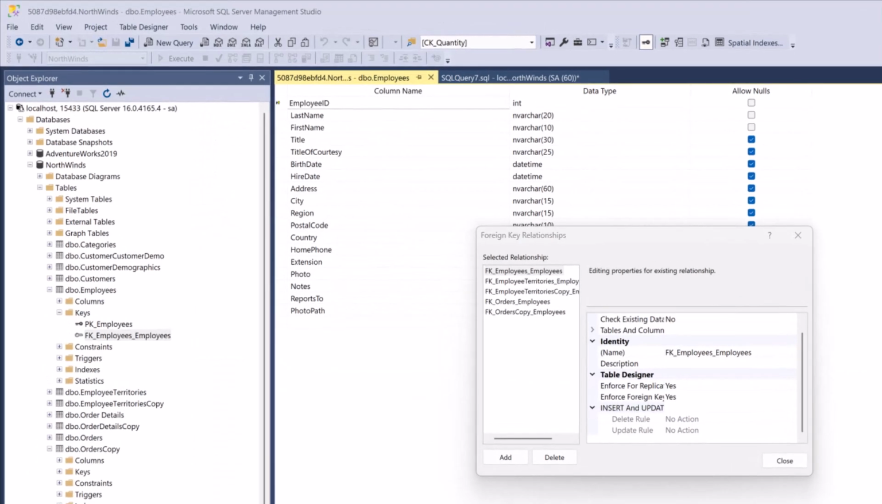We see that the delete rule is no action, and this is the default rule for deletes, and that means that if an attempt is made to delete a row that contains a key referenced by the foreign keys in existing rows, like we saw with the 11 on the reports to, when we tried to delete the record with the 11 for employee ID, then it's going to raise an error, and it's essentially going to enforce the integrity.